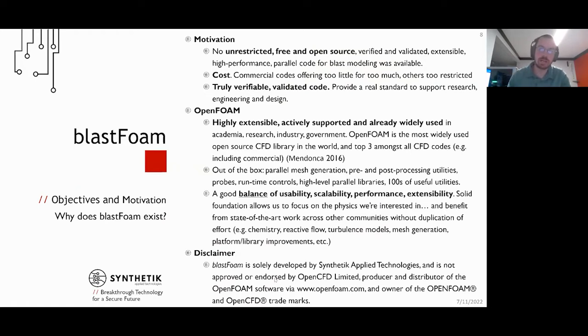Okay, so BlastFOAM, really the reason behind this was that within this industry, specifically blast, there are not really any unrestricted or open source codes that you can use. And what is there is typically very expensive and very restrictive. So we were looking for something that could be used by really everyone, that you could easily validate. You could validate it yourself. You didn't have to take someone's word for it. So for those reasons, this is based on OpenFOAM, obviously. Huge library. You get a ton of great stuff out of the box: mesh generation, parallel, pre and post processing utilities, and really it just gives you a great balance of usability, scalability, performance, and it's really just a solid base to build off of, which is exactly what we've used it for. There's also a lot of things in there like turbulence models, chemistry, all of which could be used without having to duplicate the work.